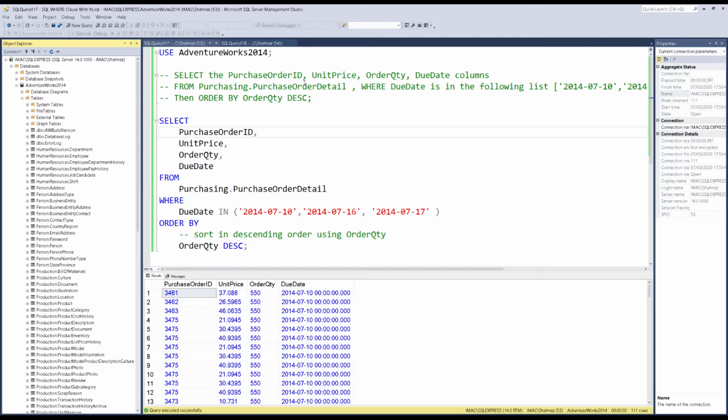Once you download it, it will most probably be a .bak file, and then you can right-click on your database and go to Restore. If you go into my previous lectures, you will see how to restore. I have given some quick guidance, and once you restore it, you will have all this database available. Once you have the AdventureWorks 2014 database available, you can query against this database.